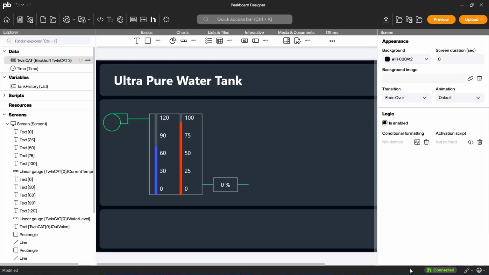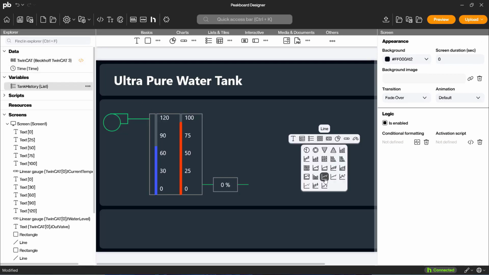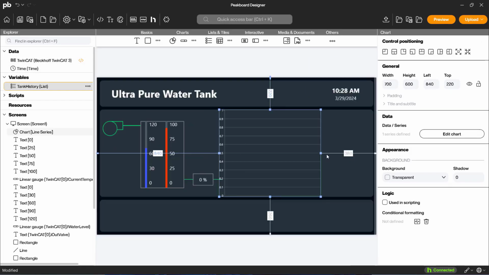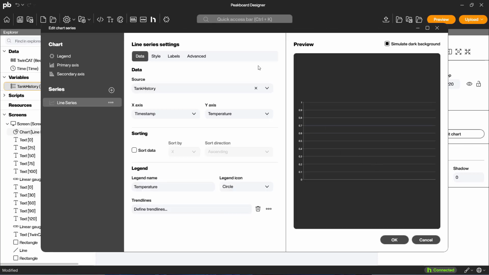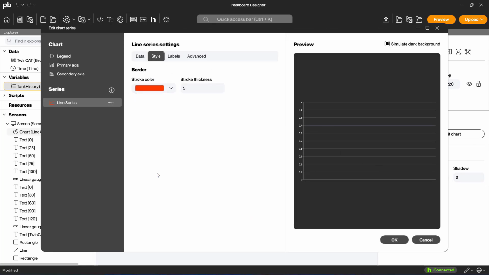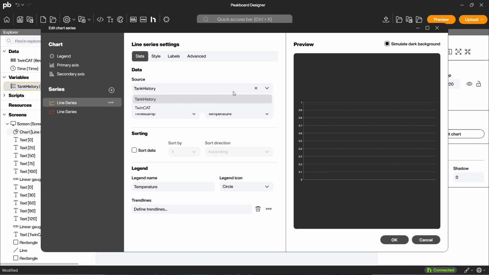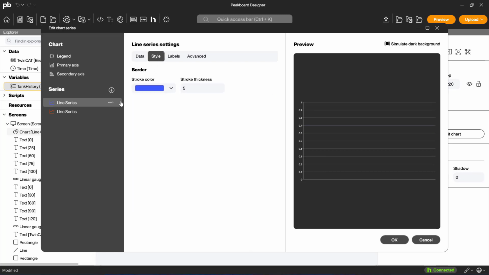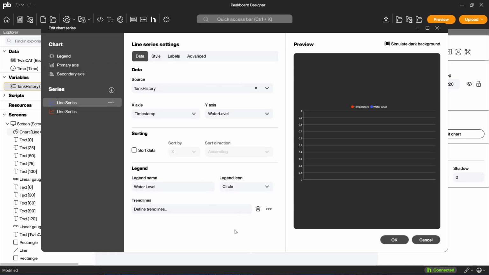To display the values, we create a chart control in which we set up two line charts that each represent the water level and the water temperature in the pure water tank. Besides the colors of the two line charts, we also adjust the scale and the legend, and then are done displaying the values.